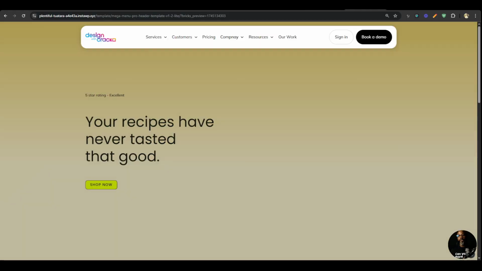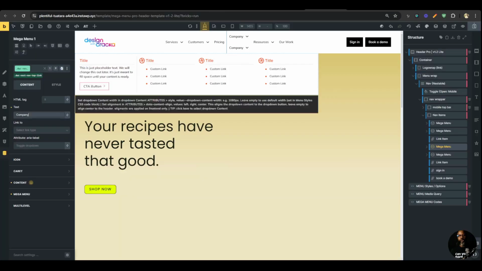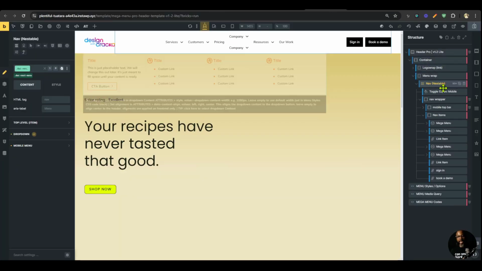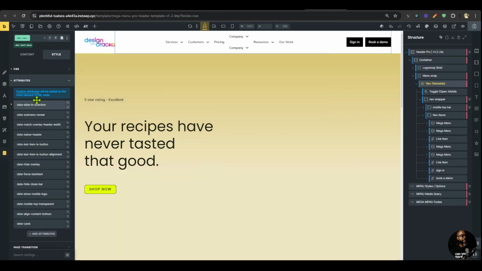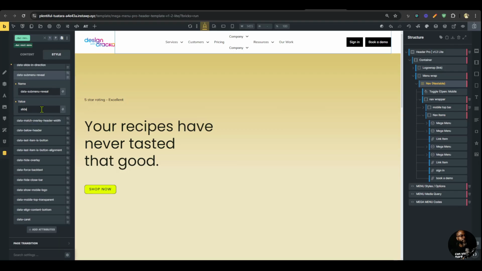Now, for us to make this slide down like this and expand, we're first going to go to the nav nestable attributes, and then for the slide in direction, we're going to say top. And it's going to make it slide down. But to expand, we're going to go to submenu reveal and change that to expand. And that is going to be what we want.